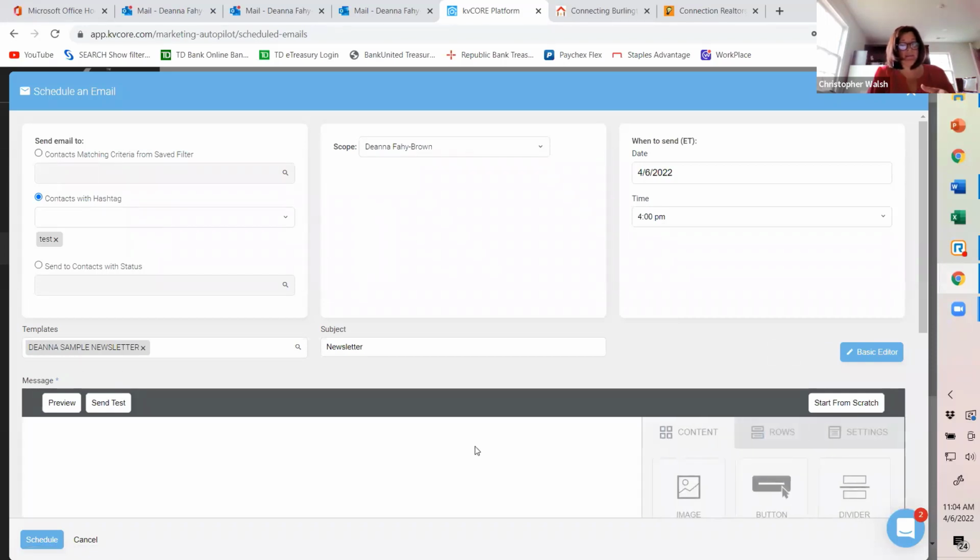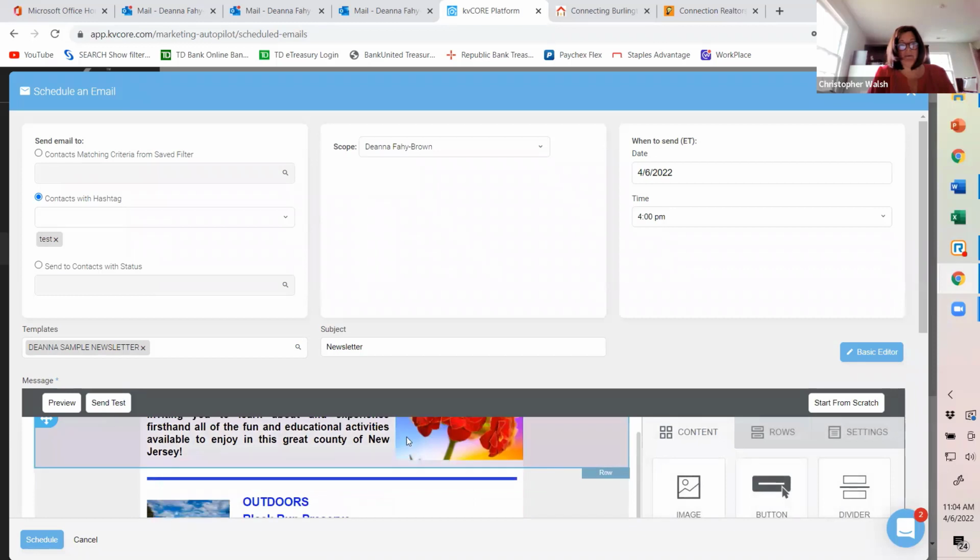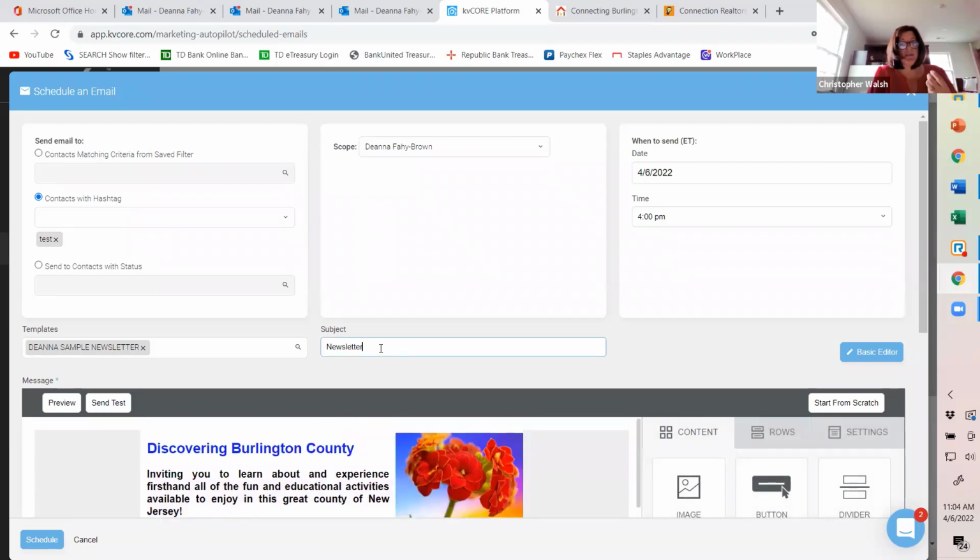As soon as I choose my template, you'll notice that it's going to populate below. And then you want to make sure that you're giving your subject a good line. You don't want to be generic, and you want to try to avoid words that end up in people's junk or spam. So in this case, the one thing that I seem to have success with is I call it my jam-packed monthly newsletter. So in this case, let's call it Burlington County Activity Guide. Maybe we call it your Burlington County Activity Guide.